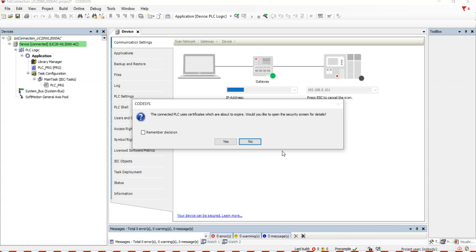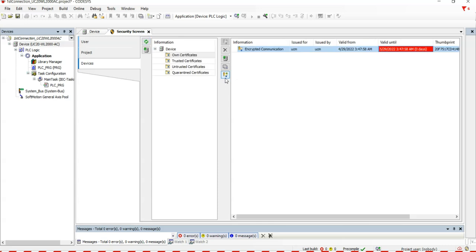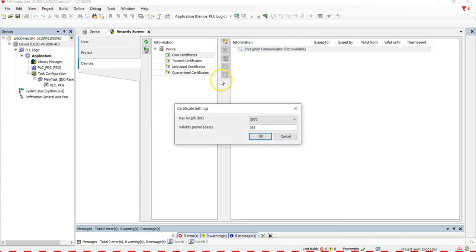Connected PLC uses certificates which are about to expire. Would you like to open this security screen? So we're going to look at that. Let's do a refresh. Go down to here, create a new certificate. Let's just highlight that again: create a new certificate instead of the expired selected one on this device.